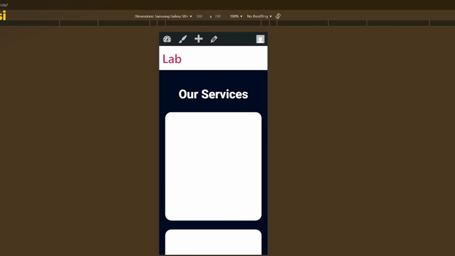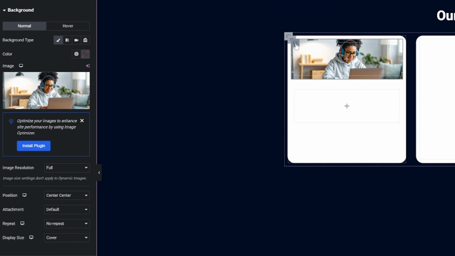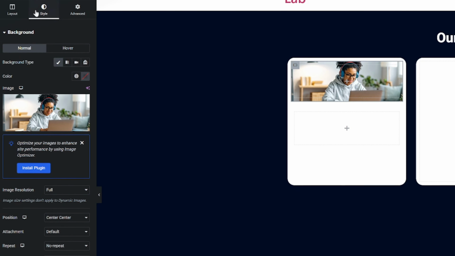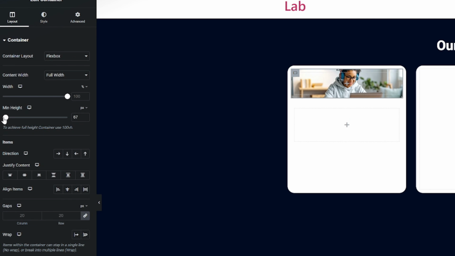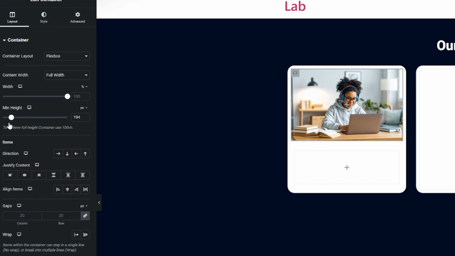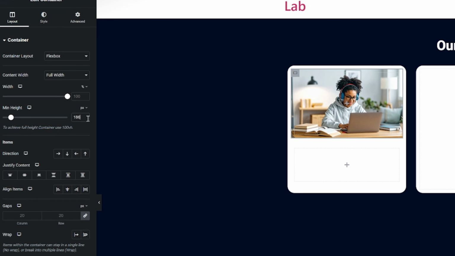I'm going to refresh here, you see, because the container does not have any height. So go back, come on this container which has an image, go under layout. We can give it a height of, I can choose 180, 200, you choose which one you want. So let's say 180. Let me put it on 180, right? Just like that. Then I can publish.